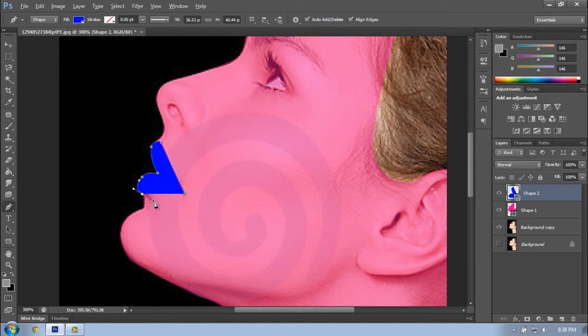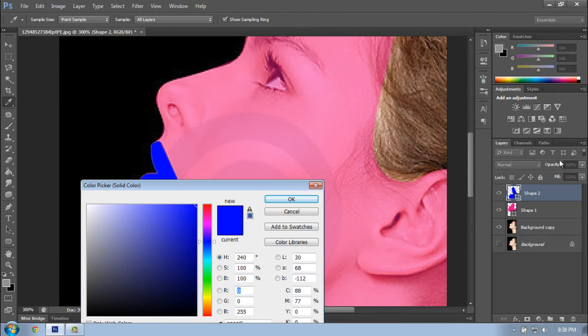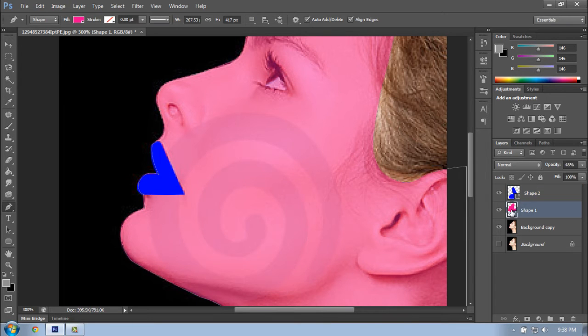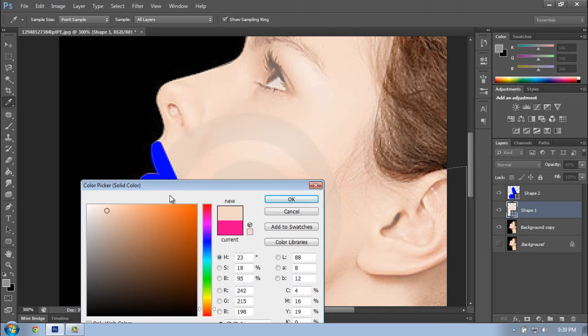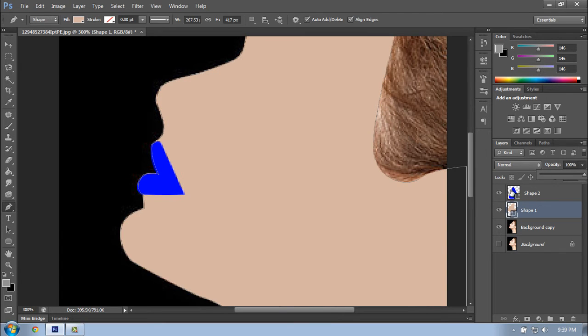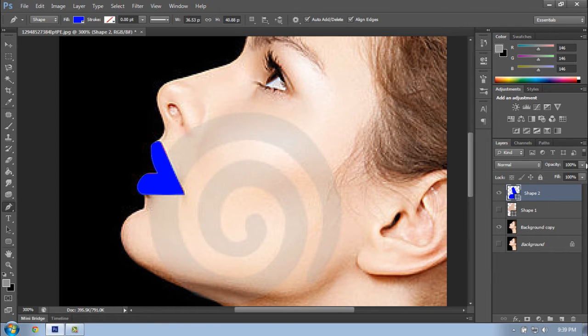Actually, I'm gonna redo that. So now if we change this to, I'm not sure why this changed to pink. Raise the opacity on that. Actually, we're gonna hide that for now. And we're gonna hide this.